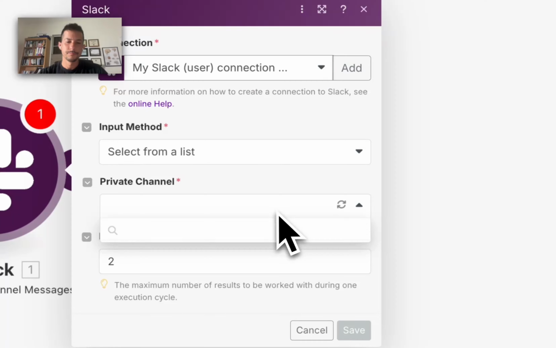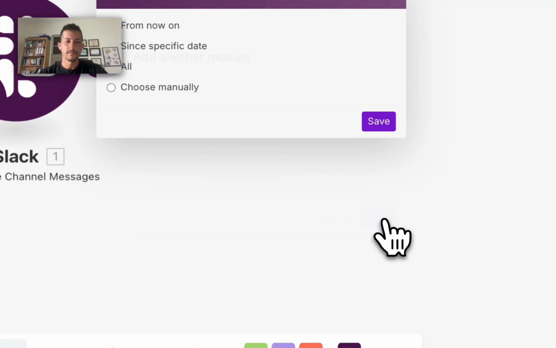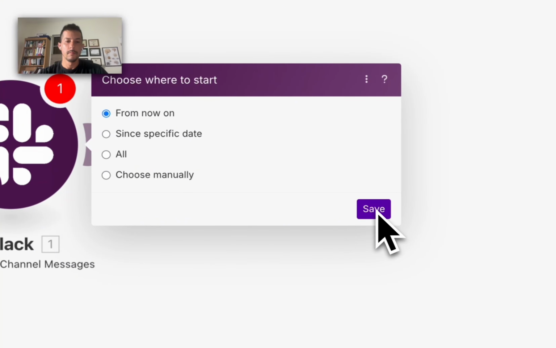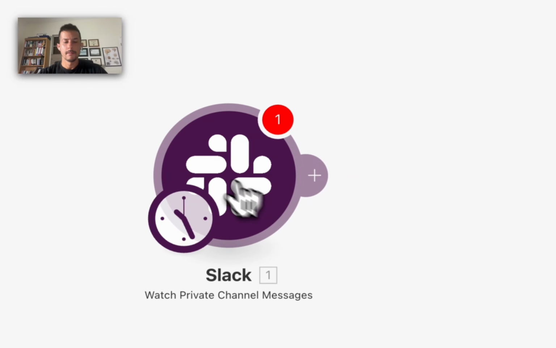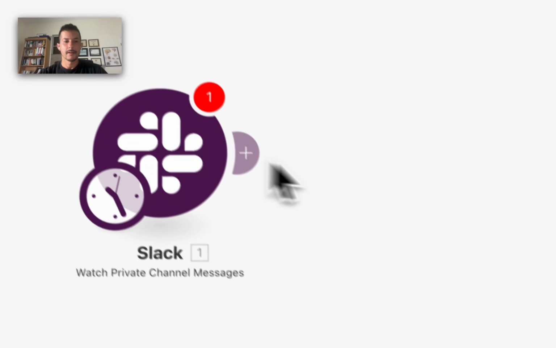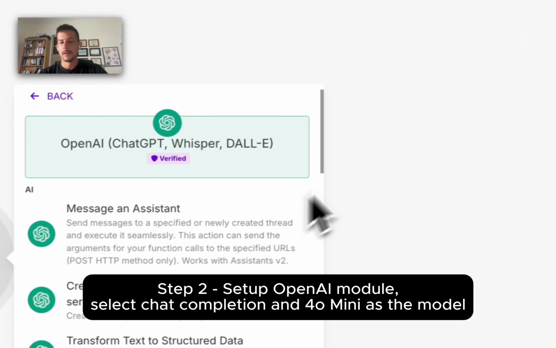Let's find the example private channel. Let's go to the Skyvern Outreach Agent and we'll save it. Okay, perfect. So now we've got our Slack channel, our Slack trigger. Next, what we're going to do is run it through OpenAI.